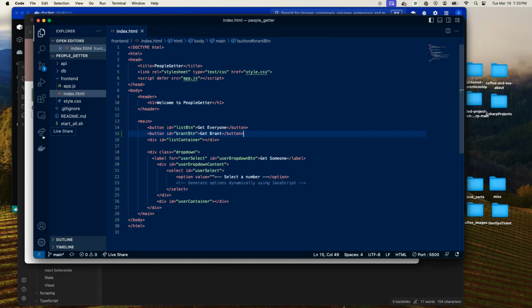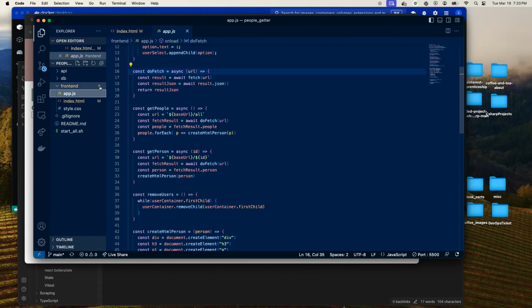Okay. Let's add some logic for this real quick because I think we're just going to be duplicating, right? Yes, I think so. Are you talking about copying the function, the document query and the function, please? The document query and the function. So, yeah, all in app.js.